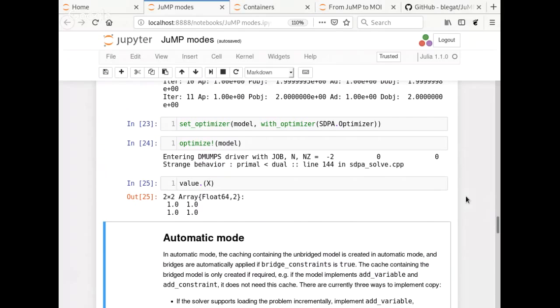So the reason this one is needed is that when you copy the model from this cache to the optimizer, the bridges will bridge the constraints one by one. So the model will arrive with constraints added one by one. But if your solver doesn't support that, like CSDP, then it won't work. So it will need a second cache. But if your solver supports adding things incrementally, then it doesn't need this cache.